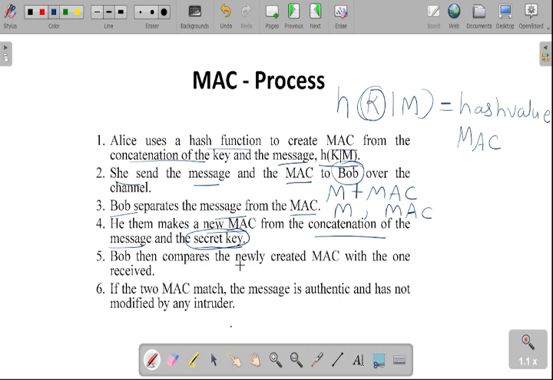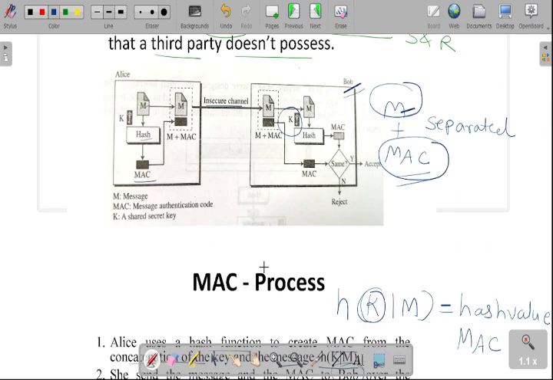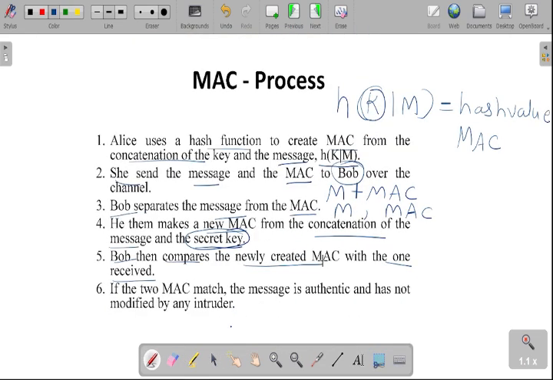So what is the next step? Bob will compare the newly created MAC and the one that is received from the sender. So this MAC, generated by the receiver, and this MAC, sent by the sender, will be compared. After comparing, if the two MACs match each other, then the message is authenticated and has not been modified by any intruder.